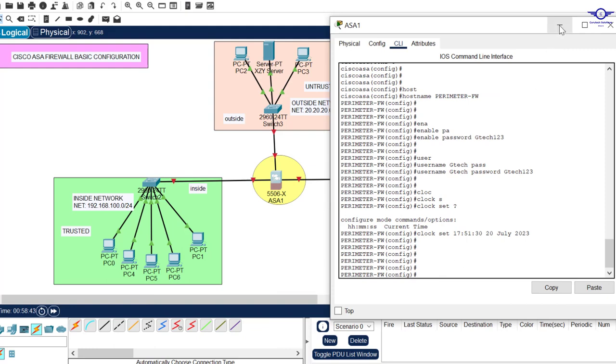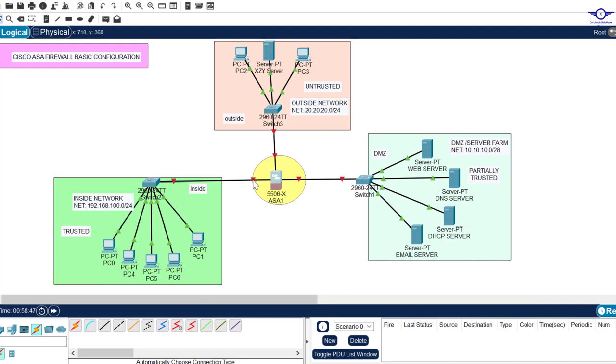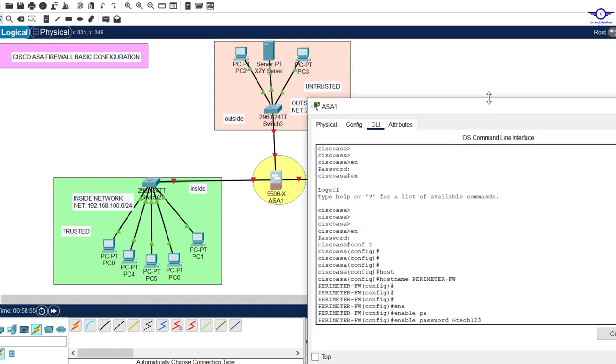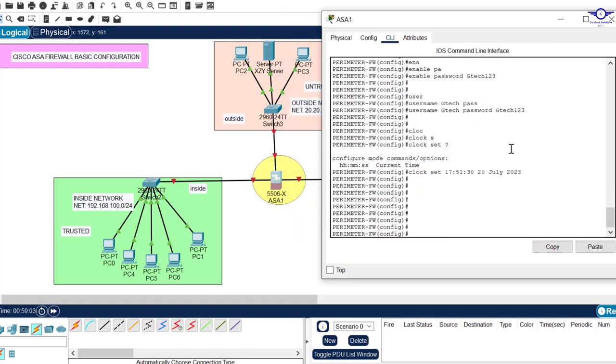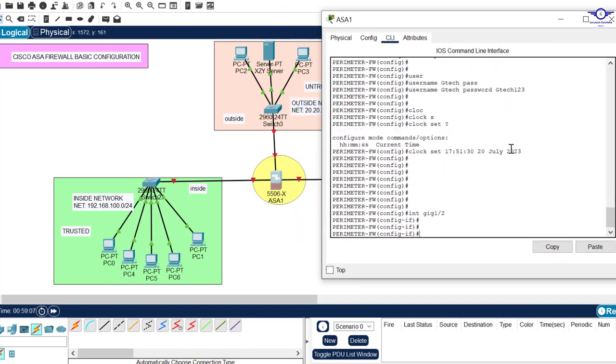All right, so let's do the interfaces. So for example, this one is gig. You can see it's a gig 1/1. So we just enter interface gig 1/1. Then the first thing that we do, you can see it's in shutdown state. Let's just turn it up. No shut.